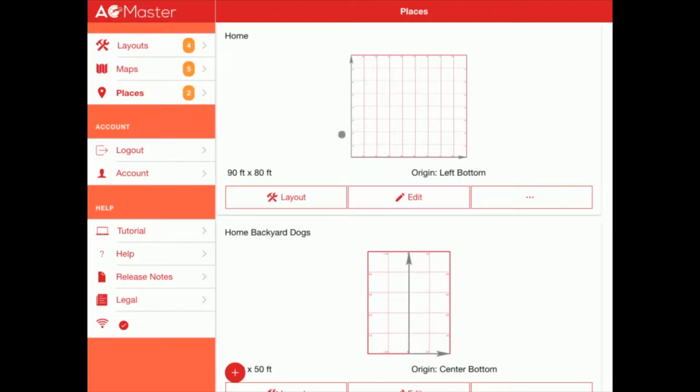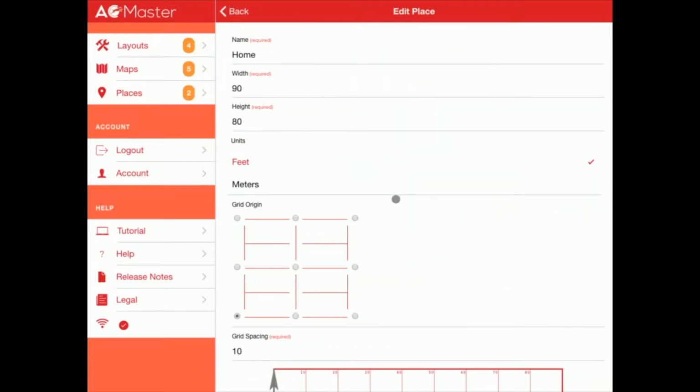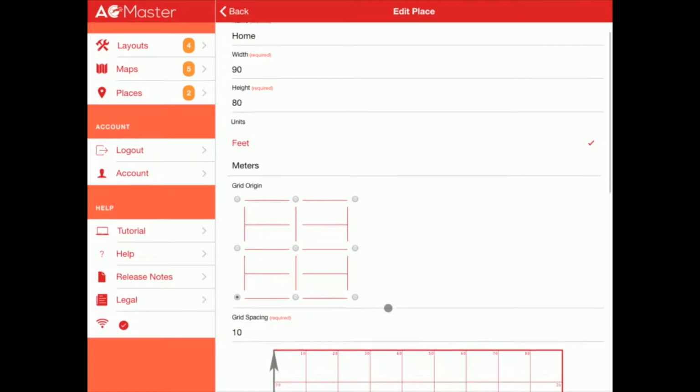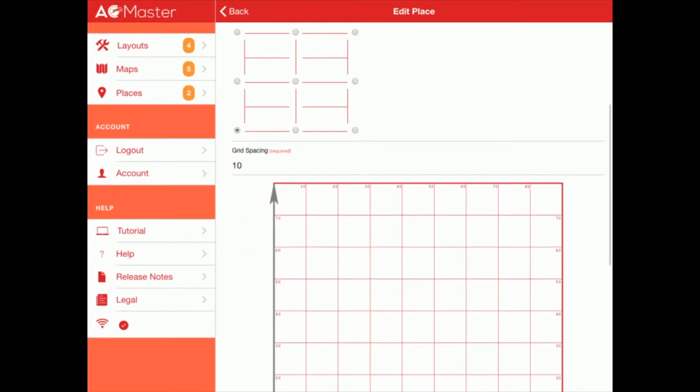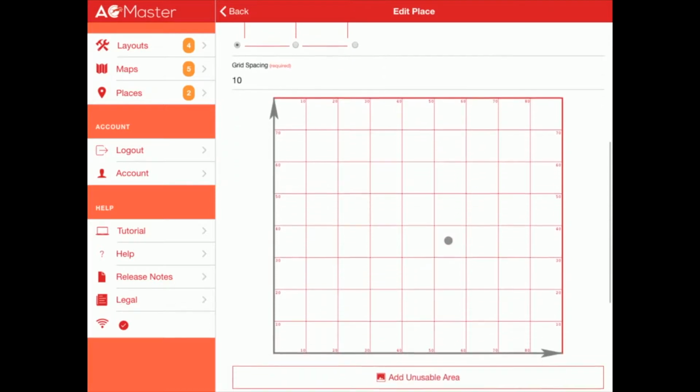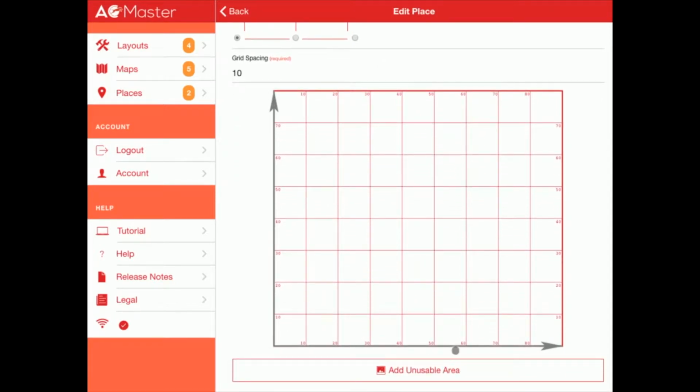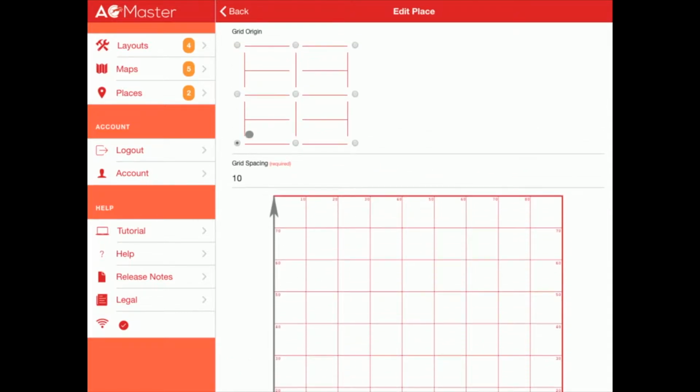Here we go. So here's home. Let's edit it. And you see I've set the width at 90 and the height at 80, and that's in feet. And you can see here's where I set the origin of the measurements. It's at the bottom left, and then I put the actual origin on your grid so you can see where the 0, 0 location is. If you want to change it, you can just simply click here, and it immediately changes where your 0, 0 is for all your measurements and for creating unusable areas.